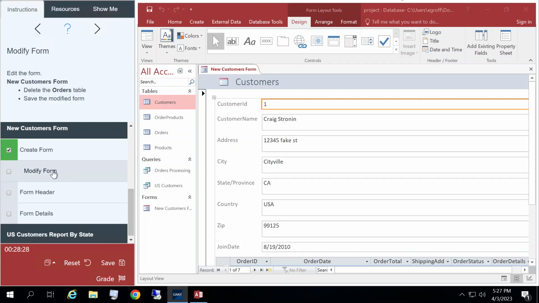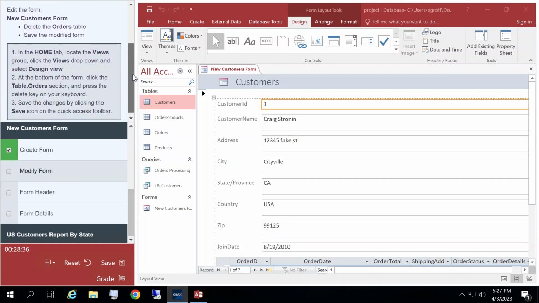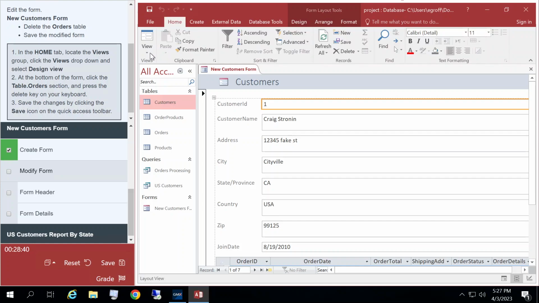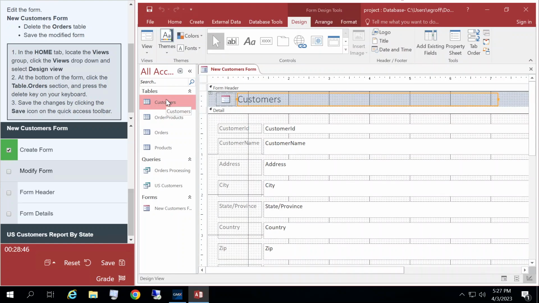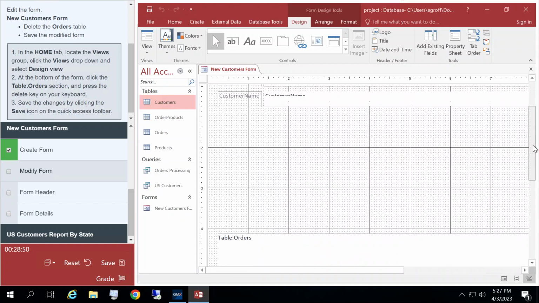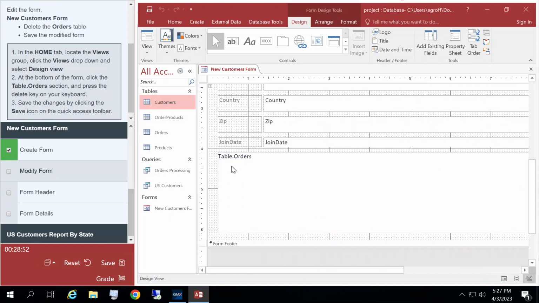Edit the new form, new customers form. We want to delete the orders table and save the modified form. In the Home tab, locate the Views group. From the drop down, we're going to switch over to Design View. At the bottom of the form, click the Table.Order section. So if I scroll down, you can see here I have table orders. I don't want to click into it.